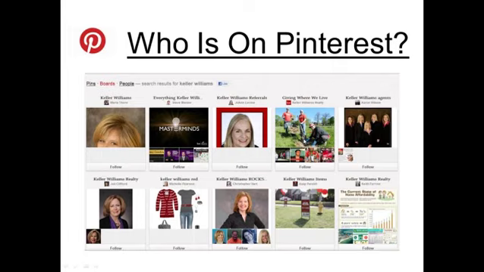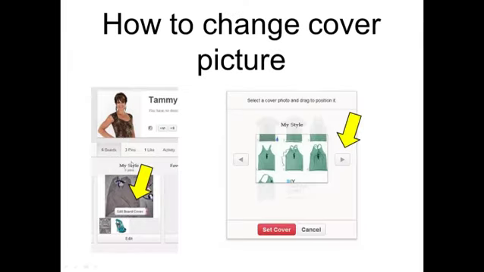So make sure you've got a great photo showing there, and this is how you do that. You hover over your board. So you're up on your main page, you've got all your boards showing. You hover over the board, and it says right here, edit your board cover. You click on that, and then you can scroll through all the pictures. Click, click, click until you find the picture that you want, and then you say, set the cover.